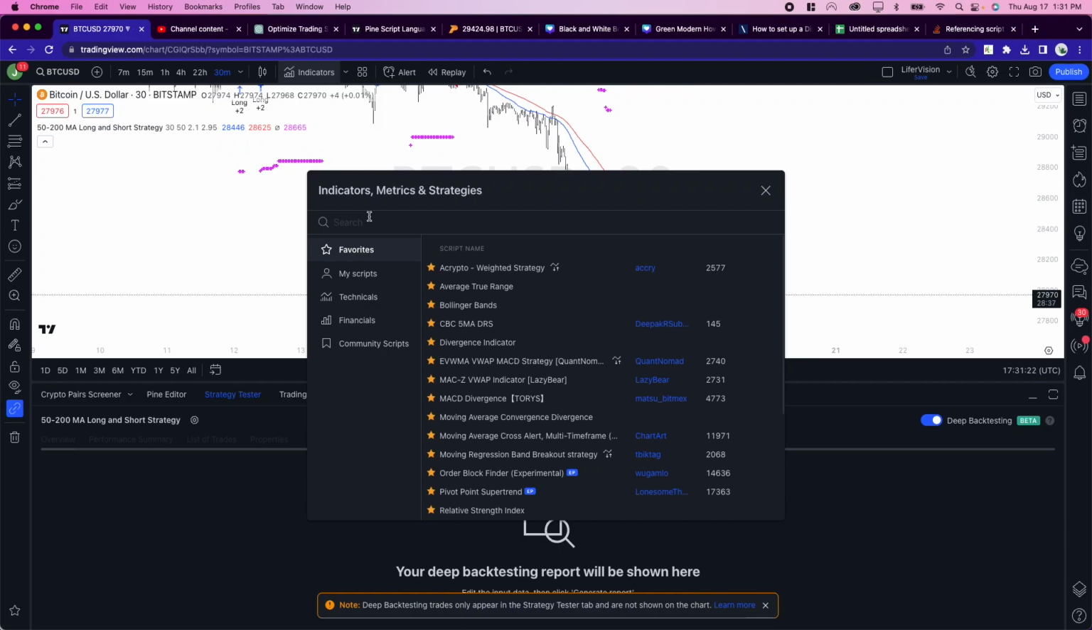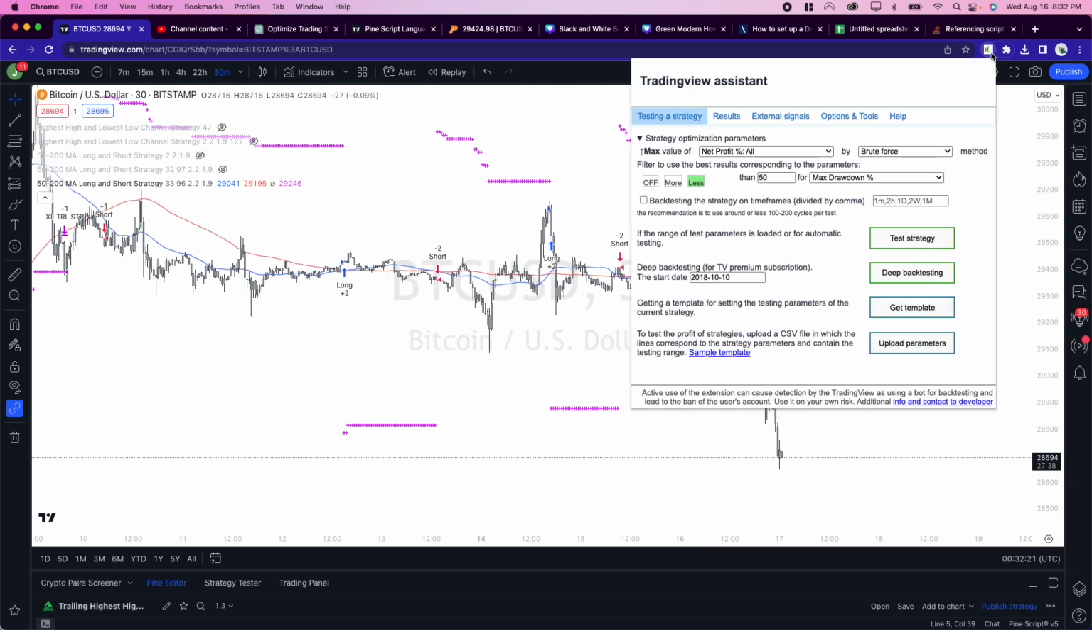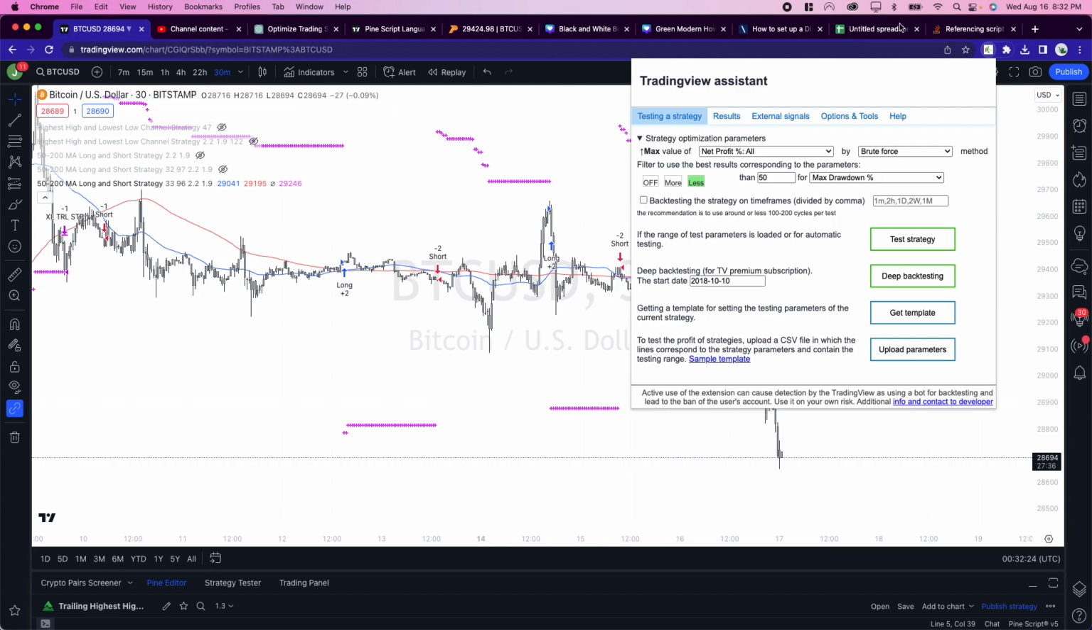And you can basically try this indicator backtesting hack on any single strategy out there. All right, now for the fun part. We get to add this strategy to the TradingView backtesting machine.